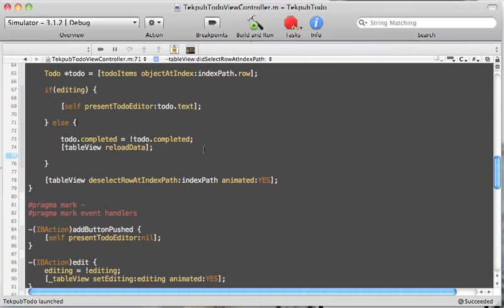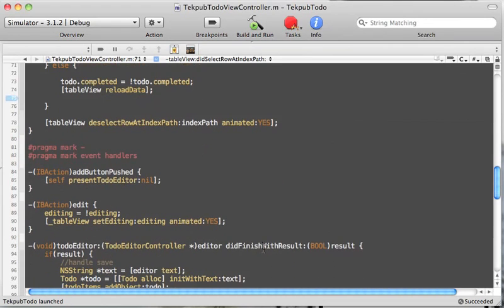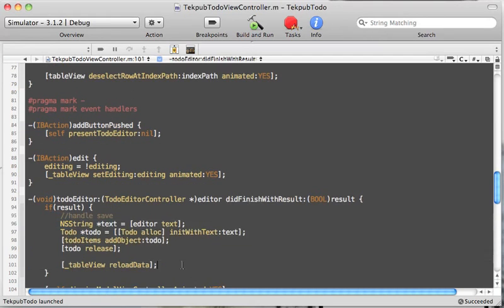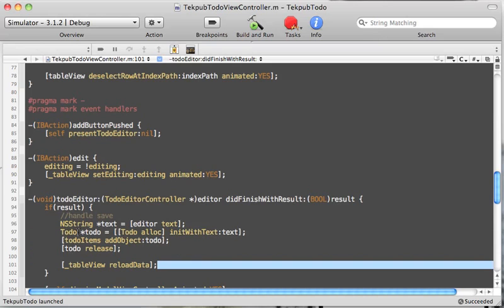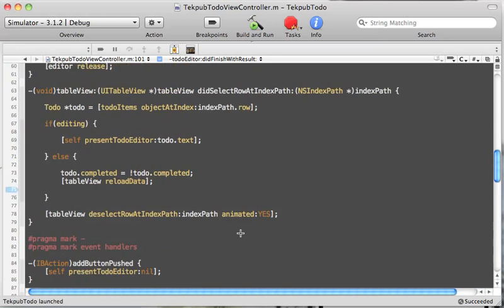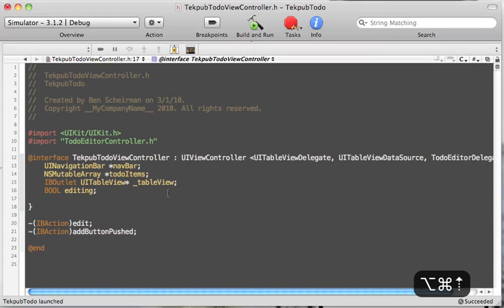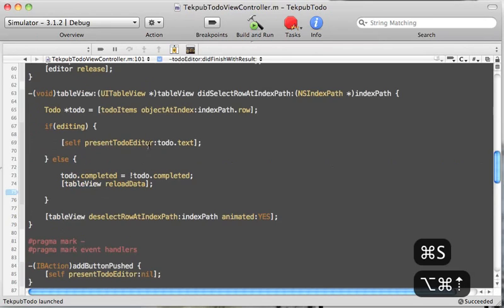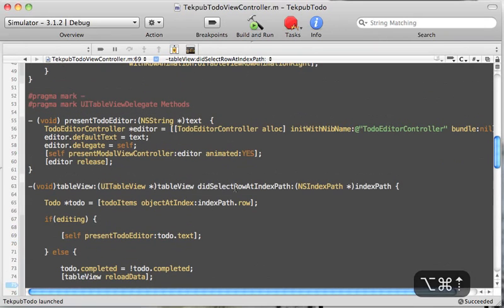Okay, next up, we need to check to see when the to-do editor did finish. We actually need to check inside this if result block to see if there was an existing to-do. If there's an existing to-do, then we don't actually want to create one. So let's create an instance variable for a to-do, and we'll call it last edited to-do. And in order to do that, we need to import it at the top, to-do.h. Okay, and when we start editing, which is in this case here, we're going to say last edited to-do equals to-do.